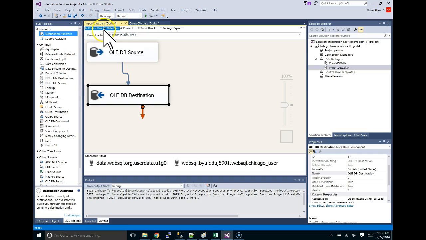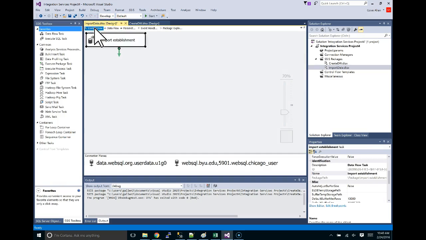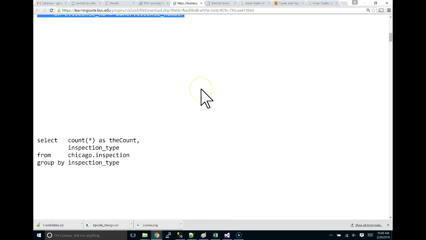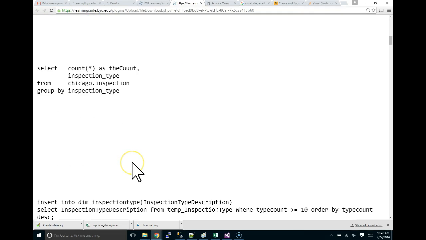So I'm going to come back to my control flow tab. Remember that I'm on the data flow tab. I'm down one level into my script. So I'll come back to my control flow tab, and I'm going to do another. We don't really have time to see another kind, so let's do another import. Hopefully the next one on our list is the same kind. Yeah, it's even simpler. So this is just looking at the inspection type.